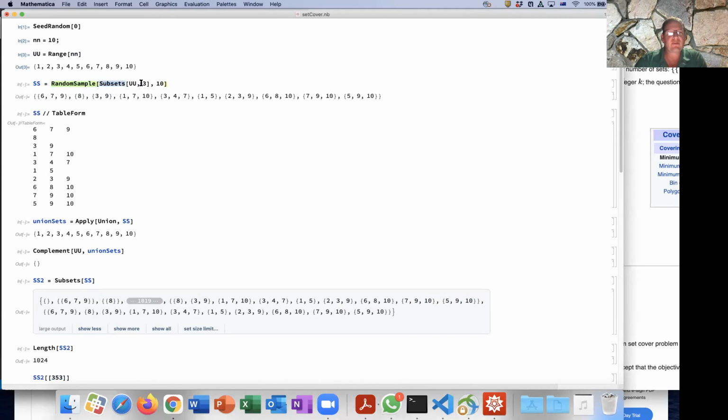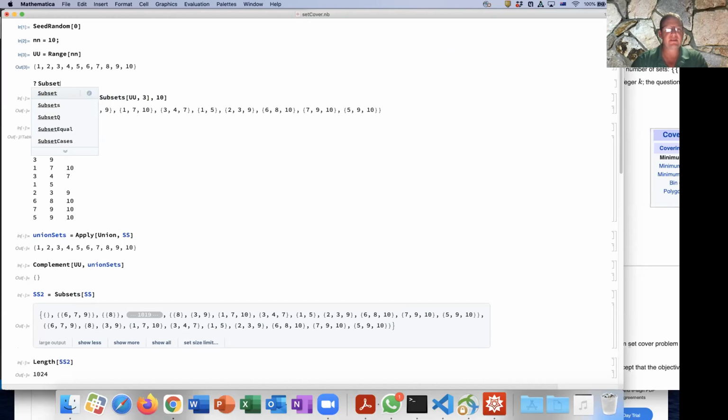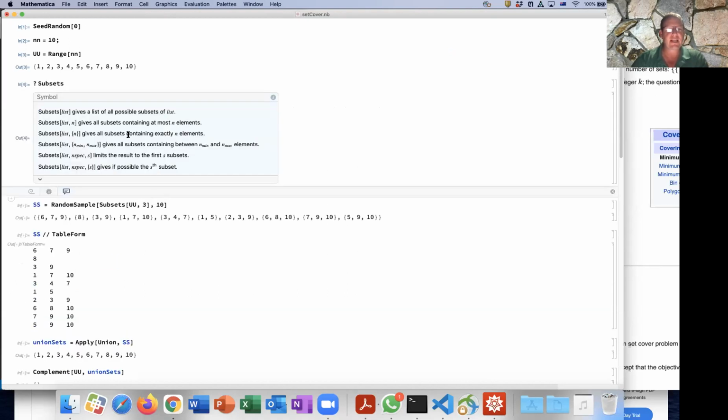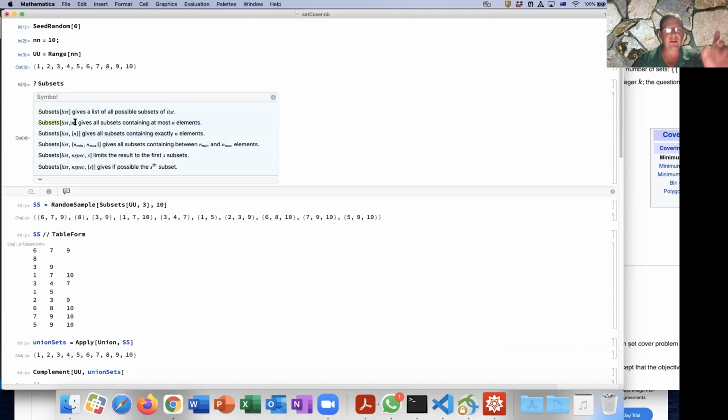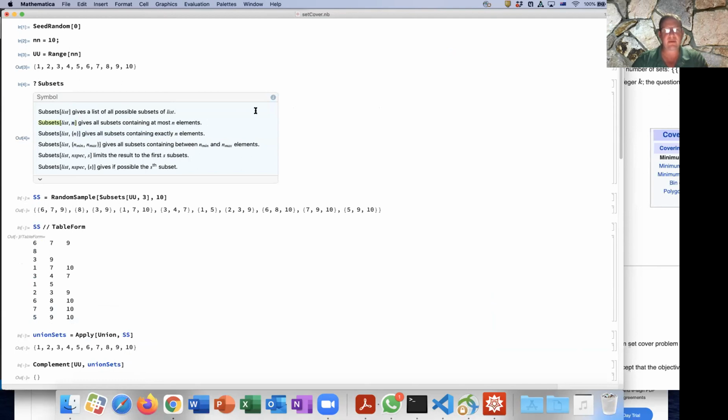Now we're going to use a random sample function, and we can use the Subsets function of the universe with size 3. Let's look at the help for Subsets. Subsets like that gives all subsets containing exactly 3 elements, and when n is in list brackets, it gives subsets containing at most n elements.